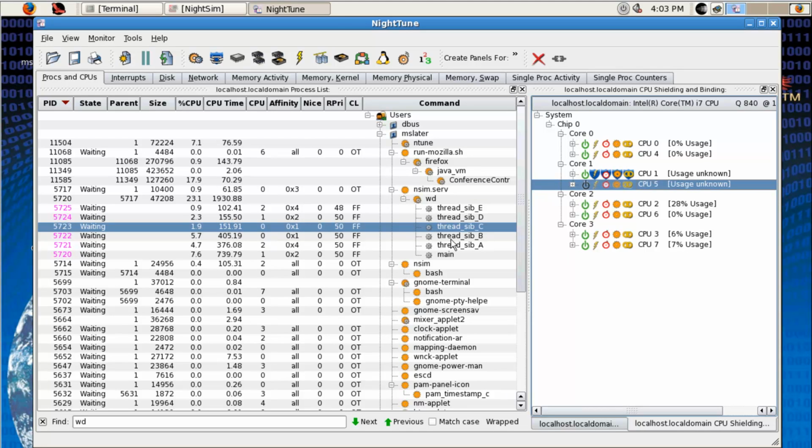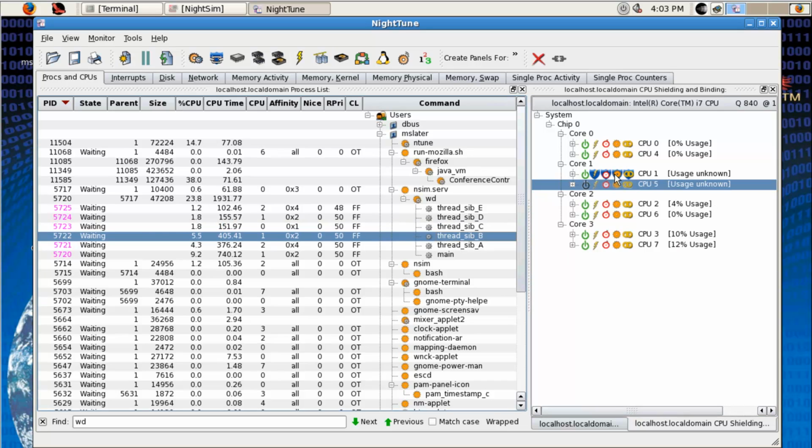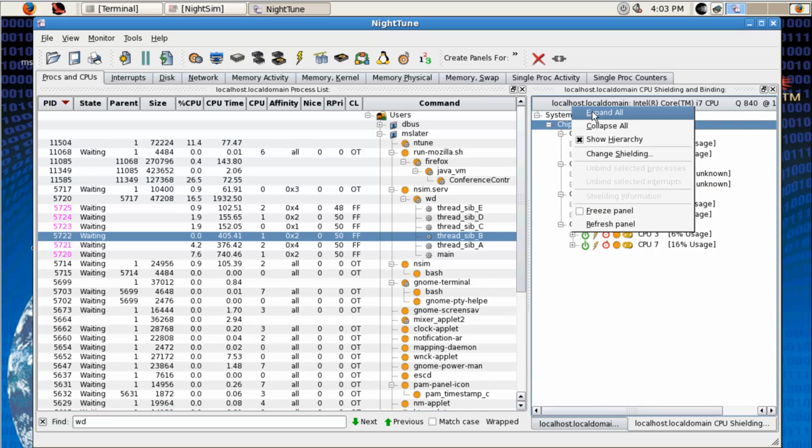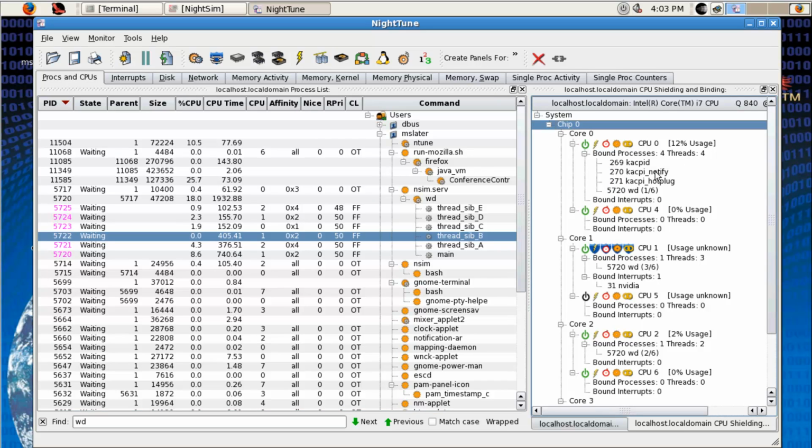If I now wish, I can take one of my threads running on a different processor, say thread sibling B, and drag it onto that shielded core. By doing an expand all, I should be able to see what processes have been bound to what CPUs. And we can see that three of my threads here are now running on core one.